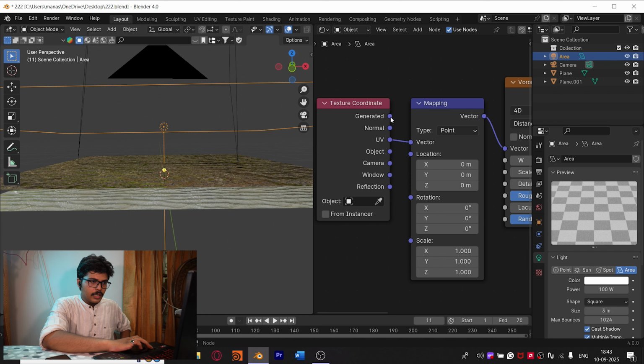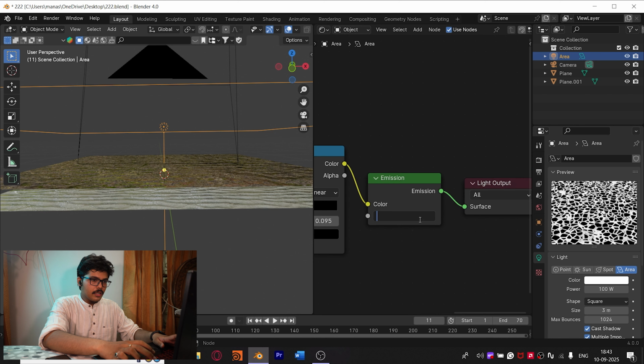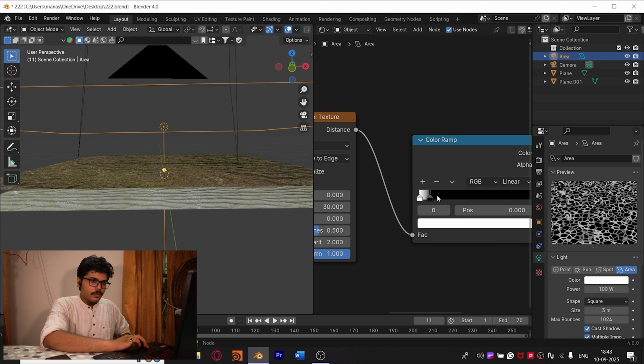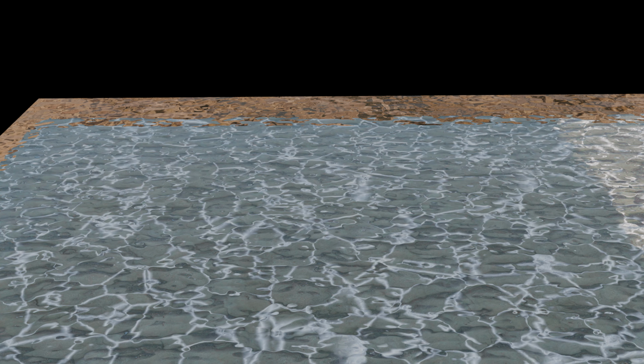Connect the texture coordinates generated to mapping. Put the distance into a color ramp. Flip the color ramp. Push the black values towards the white. And set the strength to about 2. You can also adjust the strength from power. If you want color, set the white of the color ramp to any other color you want. Now if we render it out, Caustics 4 is done.